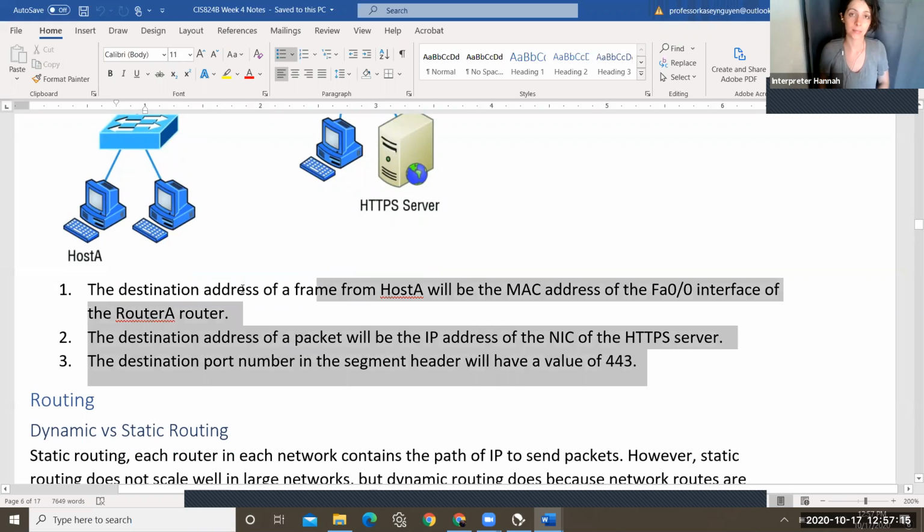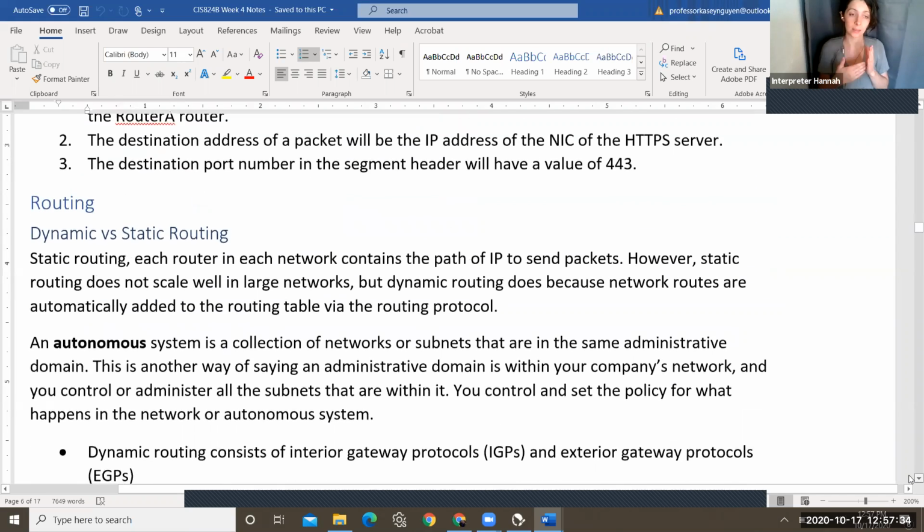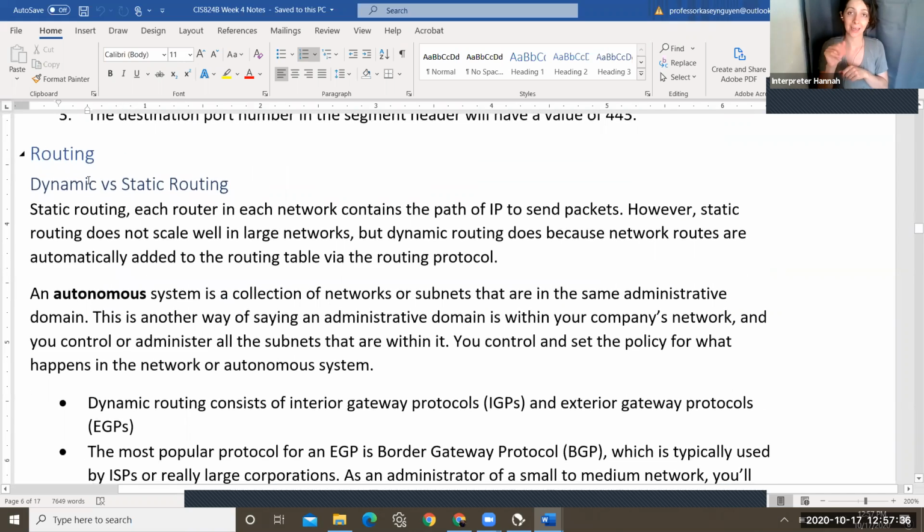So here it gives you a little bit of the summary on what's happening in that network, how it gets from host A to the HTTPS server. Now, some companies would use dynamic route. Most companies would use dynamic route. Large corporations would do that. Static route can also be used.